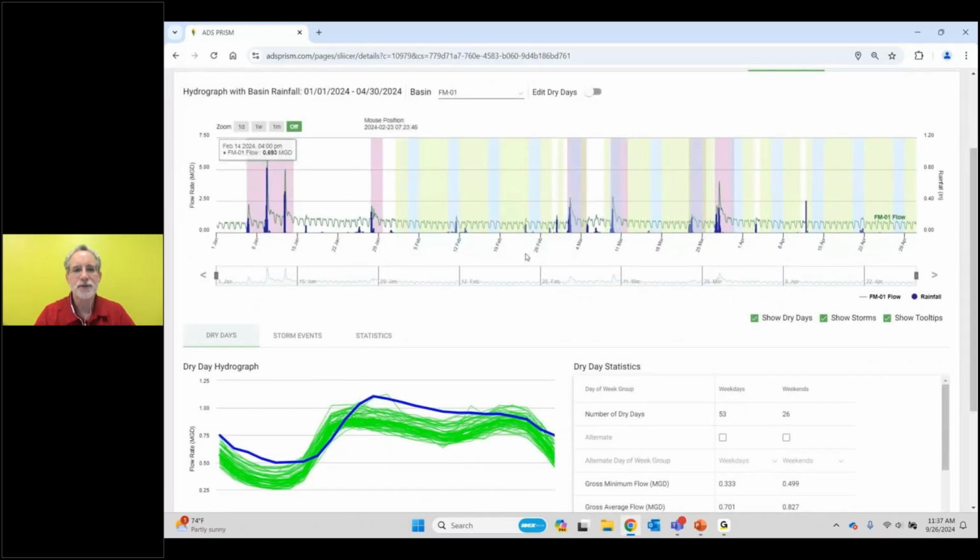The first thing that's here is what I call the main hydrograph. And it is simply the flow rate data and the rainfall data associated with this particular basin on the list here. And it is for the entire duration of the study. So this particular example study starts on January 1st of '24, and it runs through the end of April '24. So it's 4 months worth of data that you're seeing here.